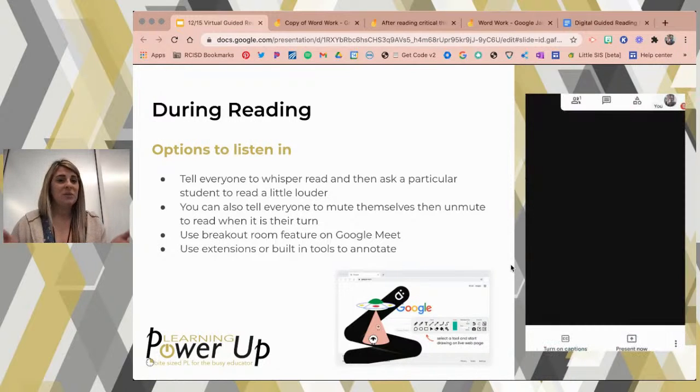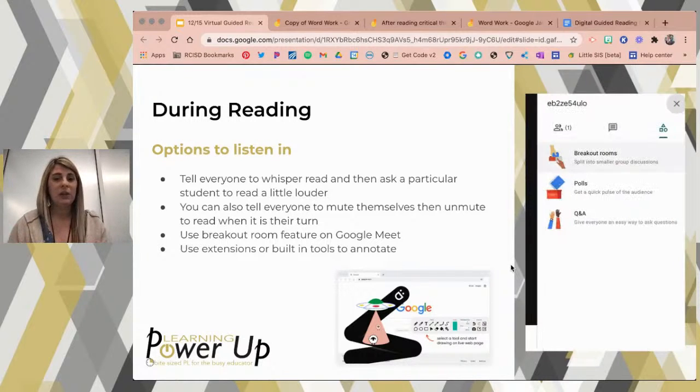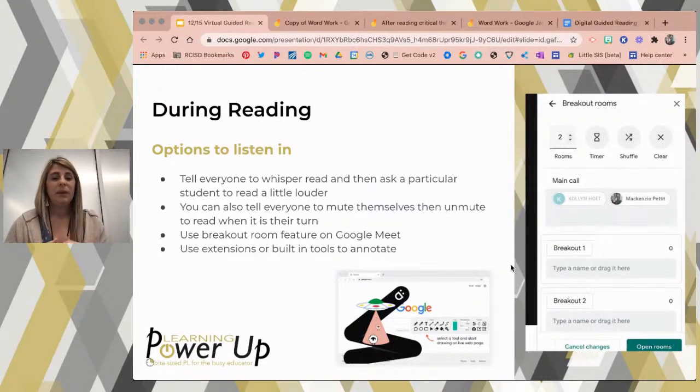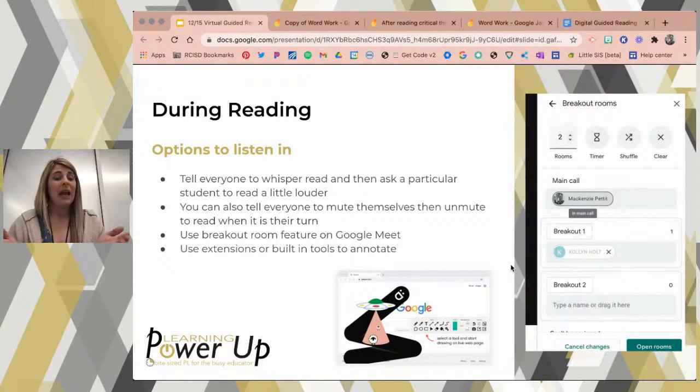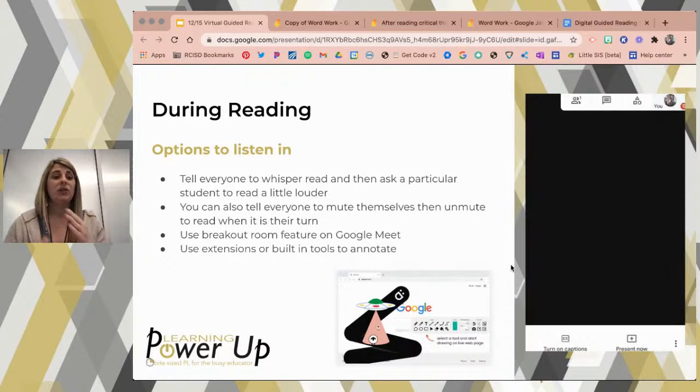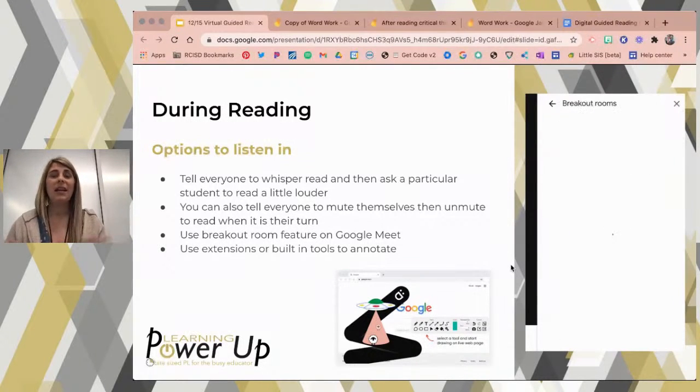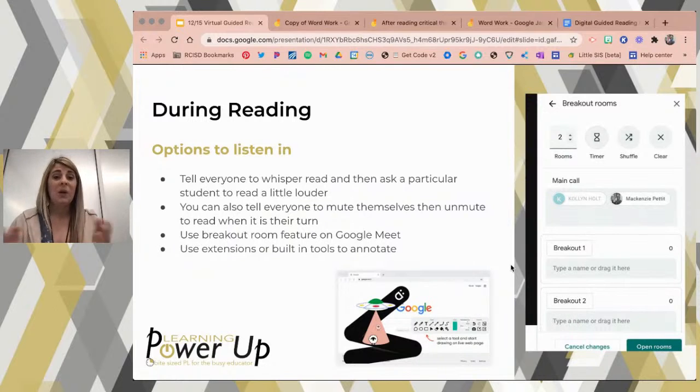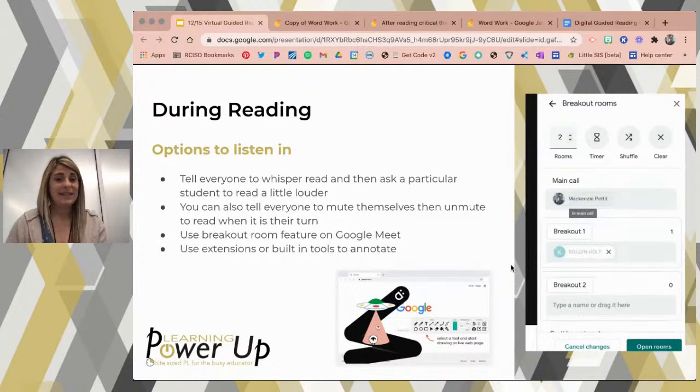The first one is just really simple. If you have all of your students on a Google Meet and everyone needs to be reading their book, just simply have everyone whisper read. And when you are ready to listen to one student, just have them speak a little louder. This might even already be something you do with your face-to-face students.